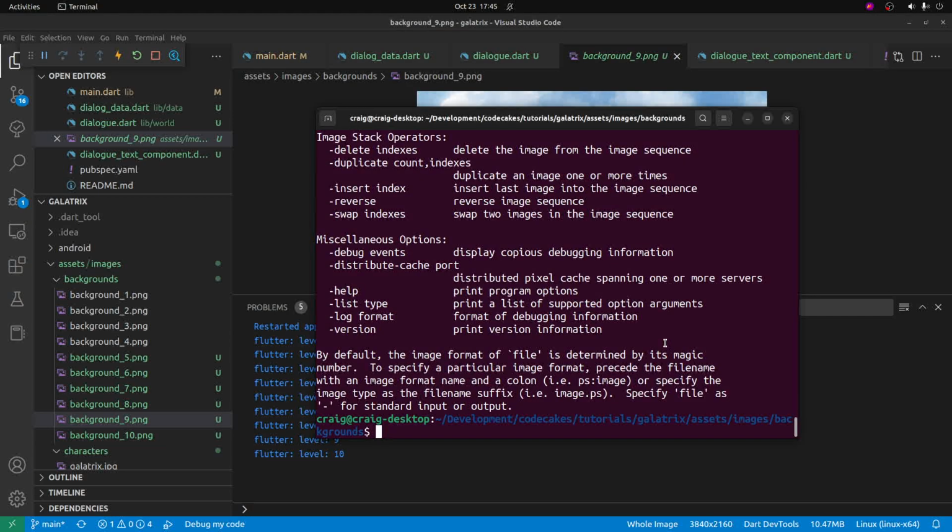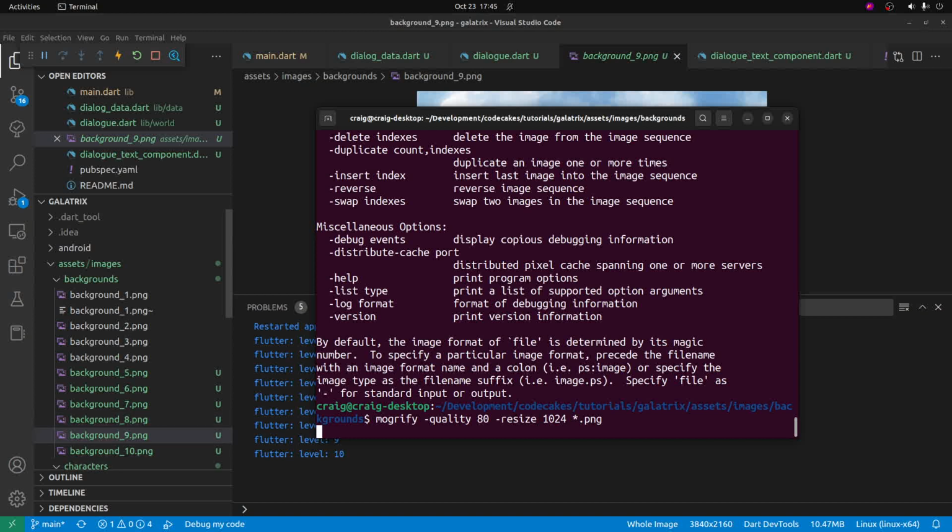Okay, I don't really know how to use ImageMagick that well, but I will give it a shot here. Mogrify, I'll put the quality 80, resize 1024, *.png, and see what happens.